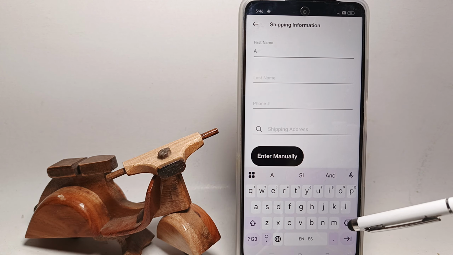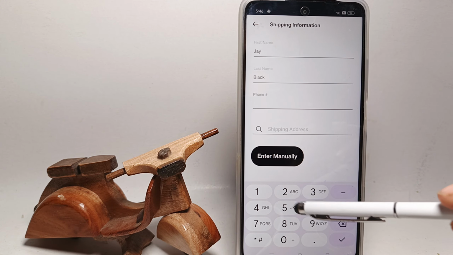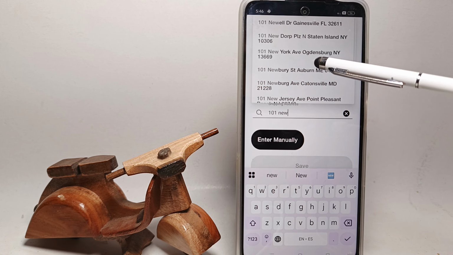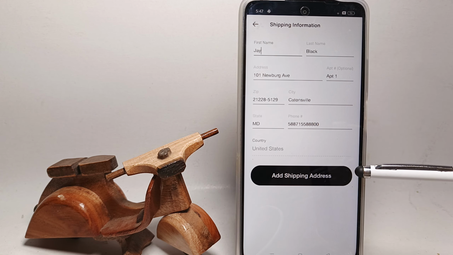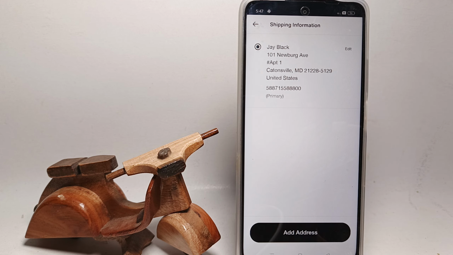Next, fill in your full name, including your first and last name. Next, enter your phone number. Finally, enter your shipping address. Once you're done, tap Add Shipping Address. You're done adding your shipping address.